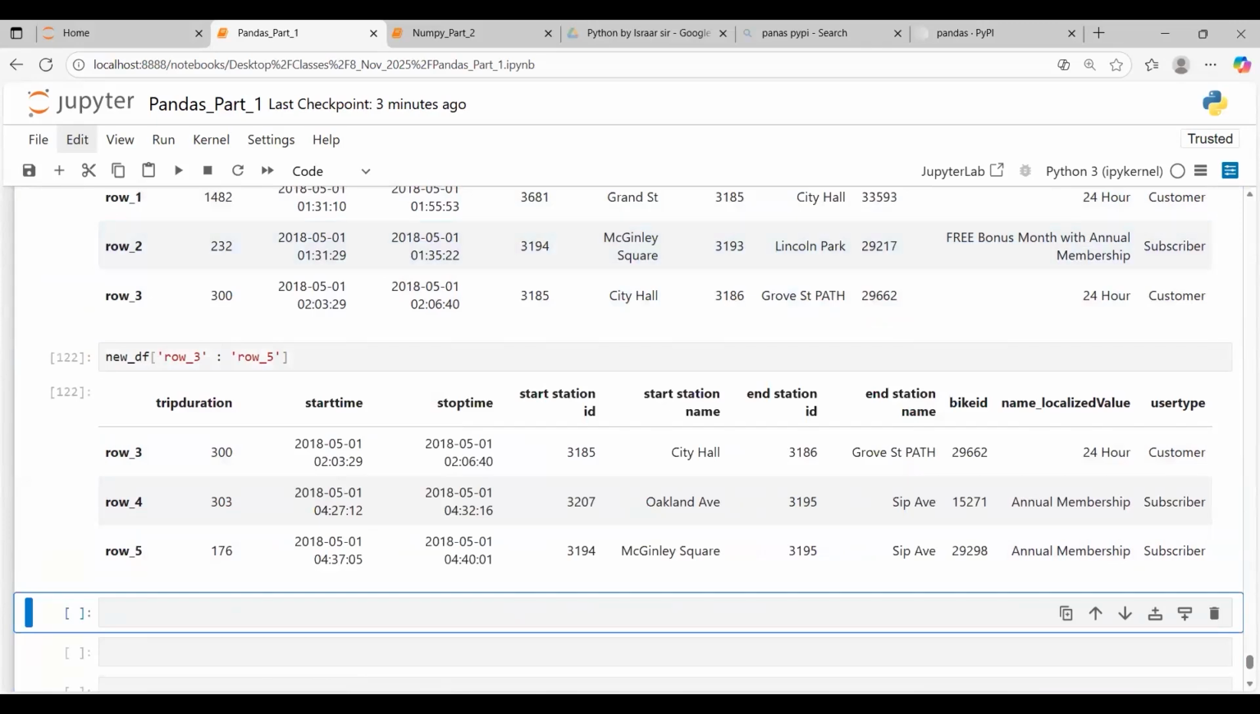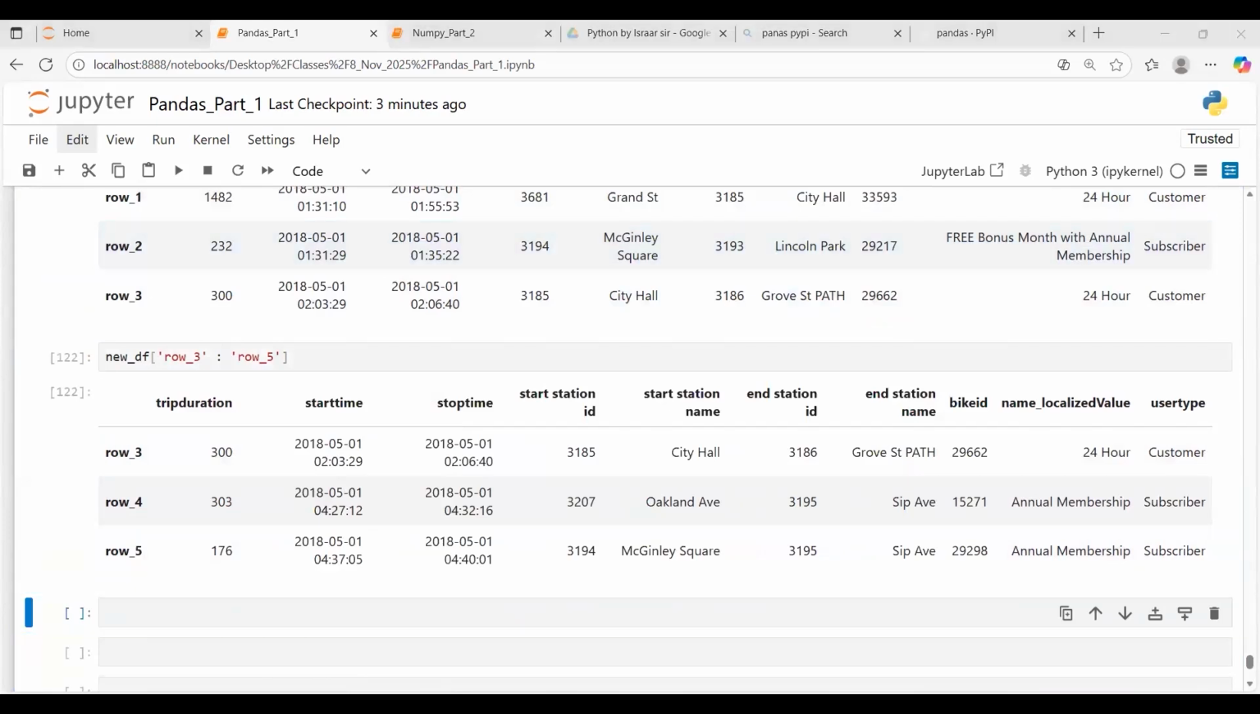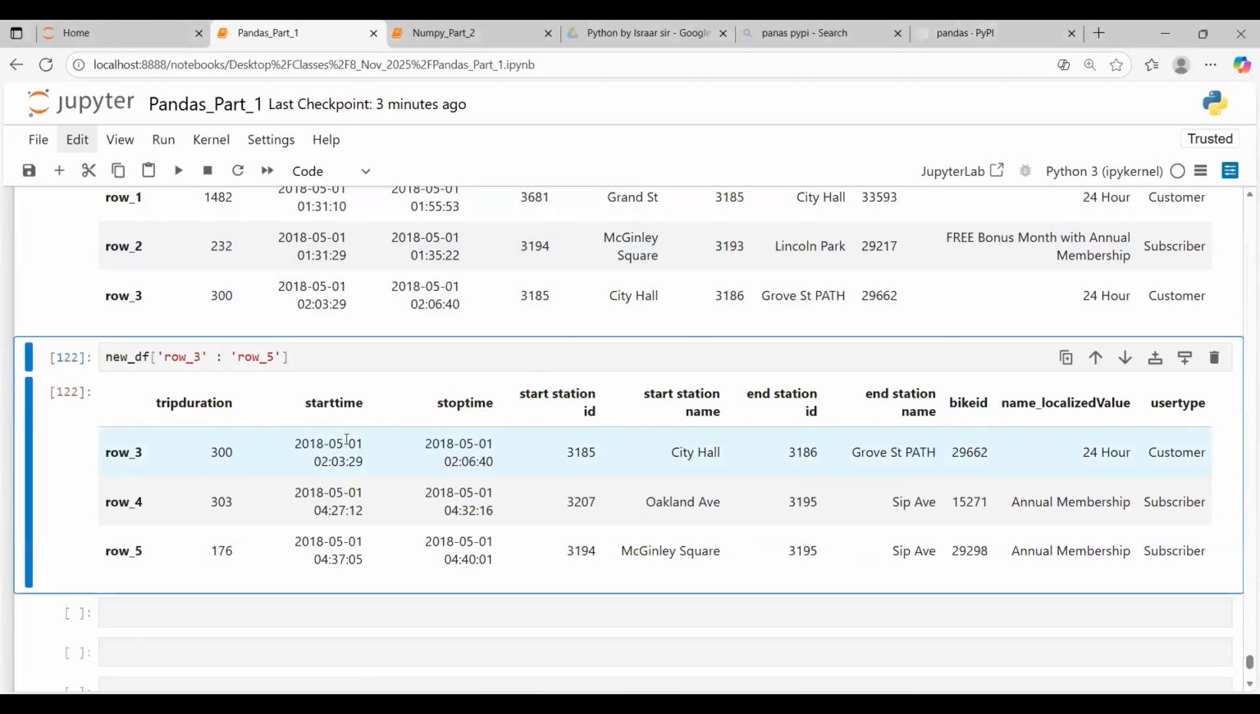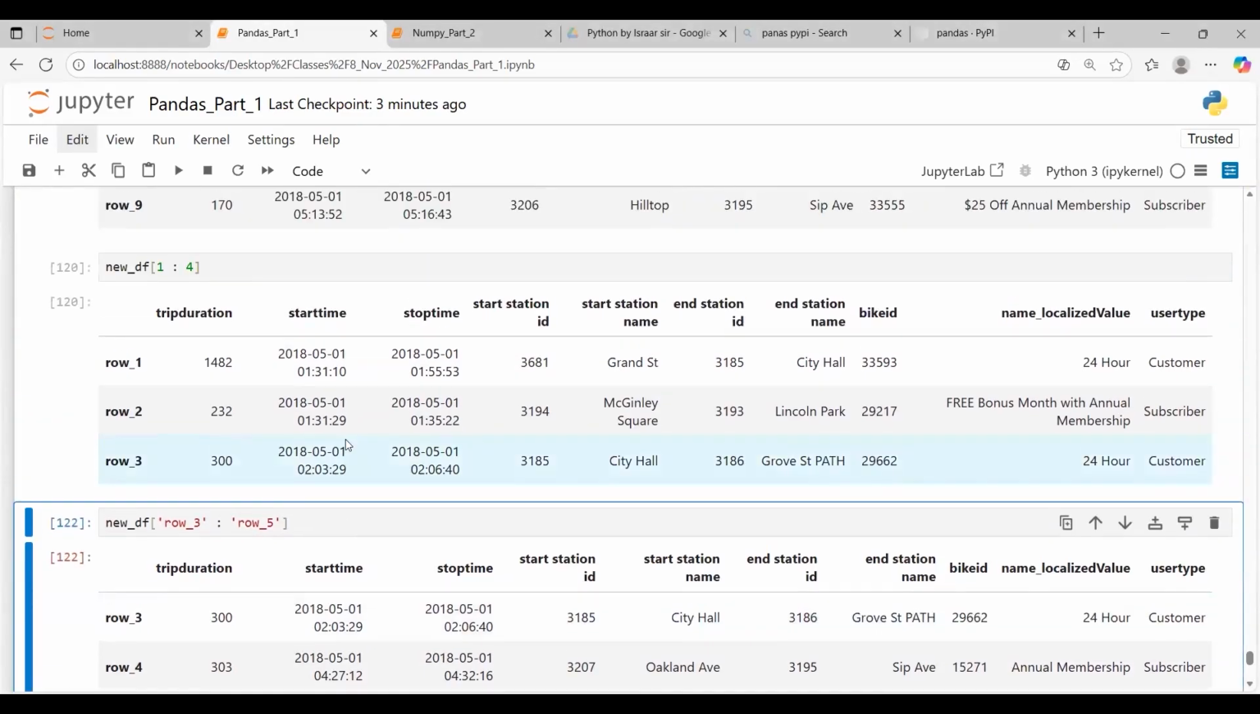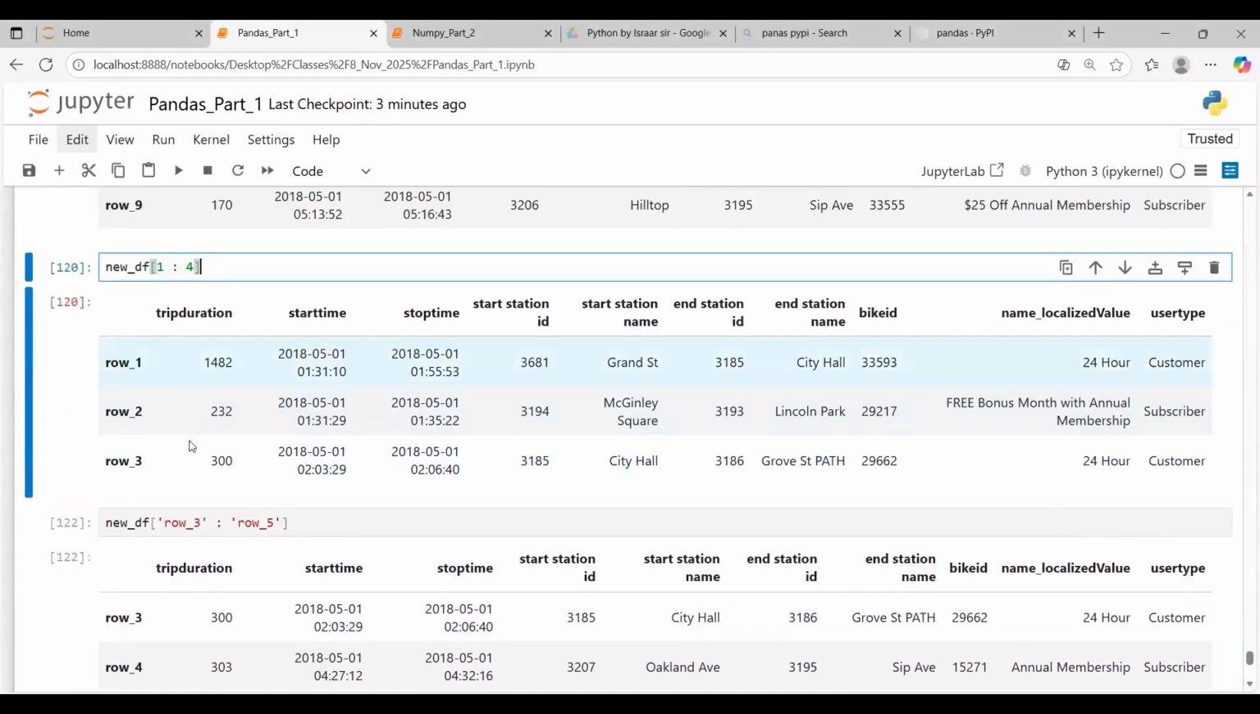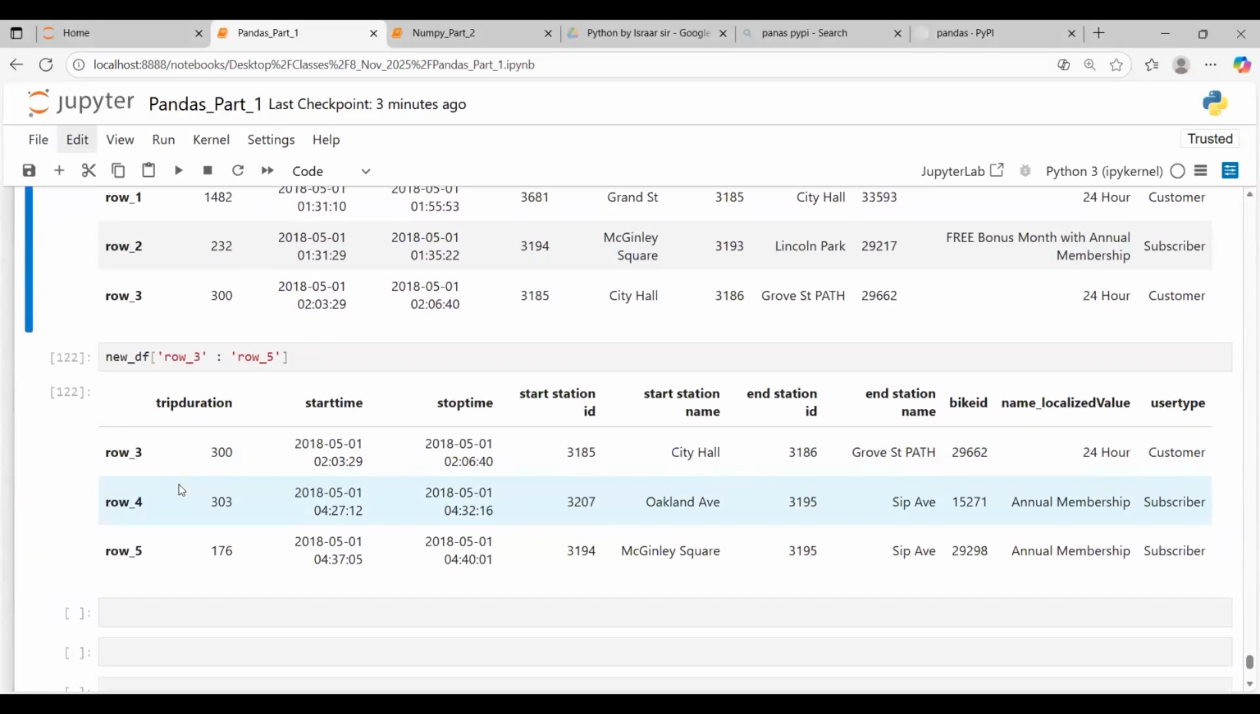Because in Pandas, what will happen is, if you are using 0 indexing, start is inclusive, stop is exclusive, how we have in core Python. But if you are using custom indexing, both start and stop will become inclusive over here.